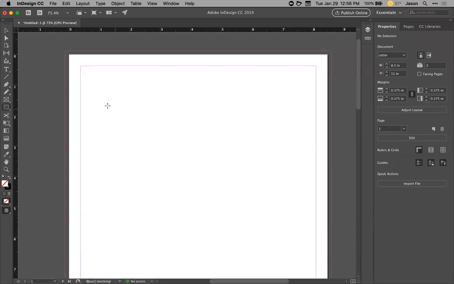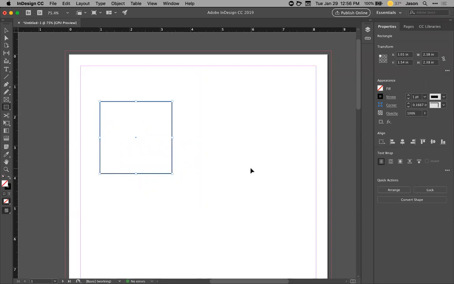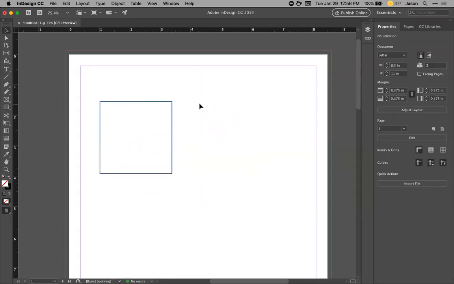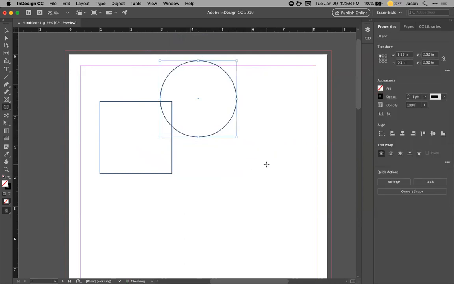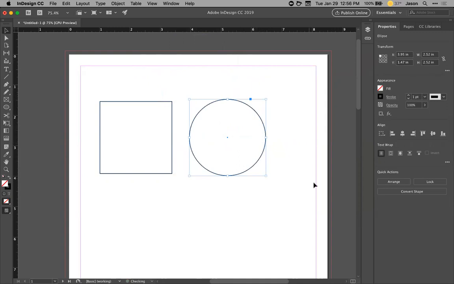So, for example, if I come here and I make a square, and then I come over here, and undo that one, and I make a circle, these are clearly contrasting shapes.